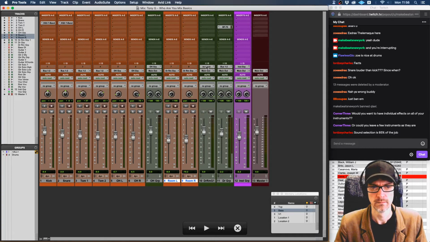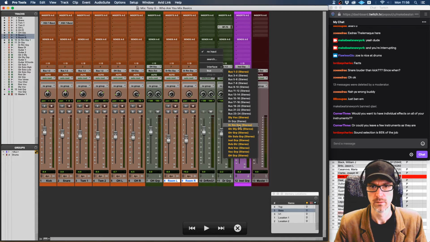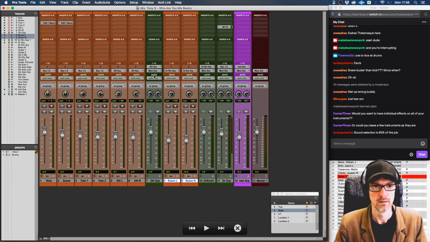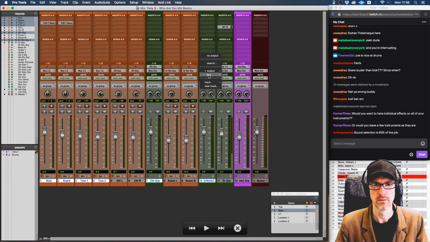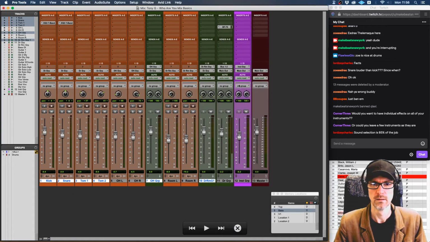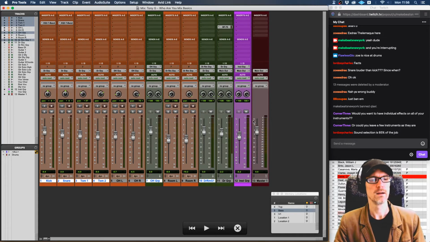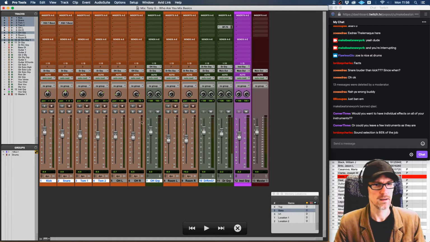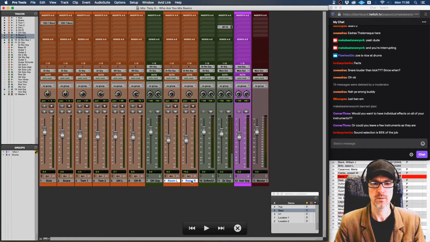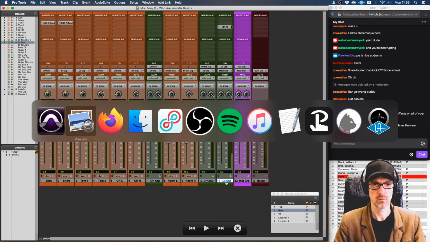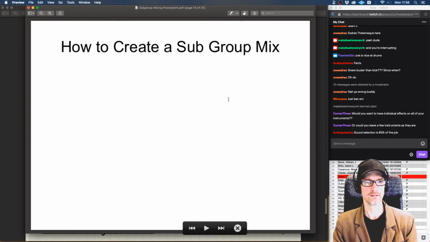Cool. Drum room group. Awesome. And all these other ones here, including this one and this one, are going to go to my drum group. Awesome. Okay, so what we've got going on here is all these are going into these. So these two here are going into this one, and these two here are going into this one, and then all of these are going into this one right here. So we're making this cascade thing here.